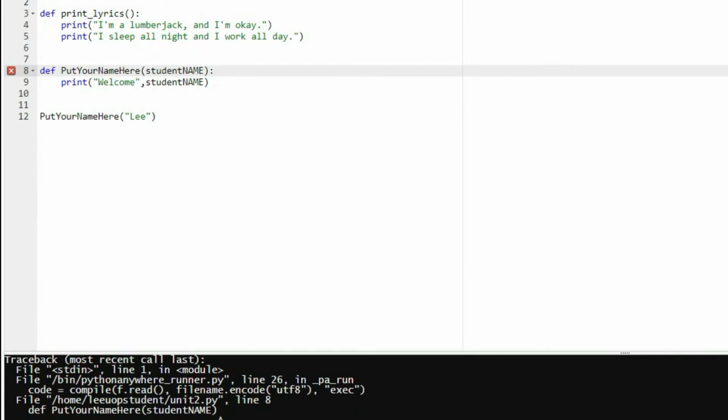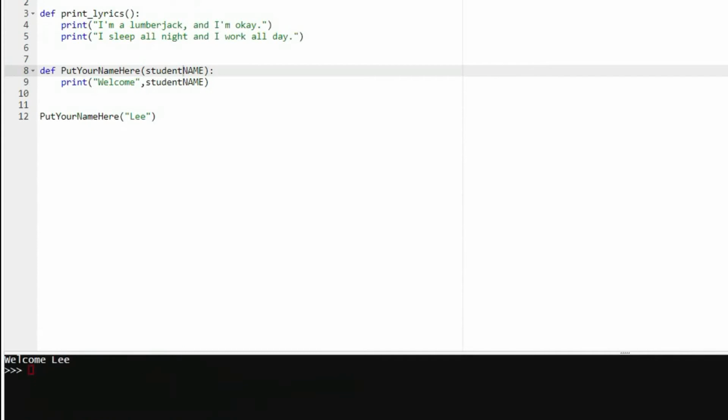Let's go ahead and run this again. And now our program works and it says welcome Lee. Okay, so this is exactly what we want to have happen. We want to have it take an argument into the program, and we want it to produce the result in the exact way we expect, printing the name.